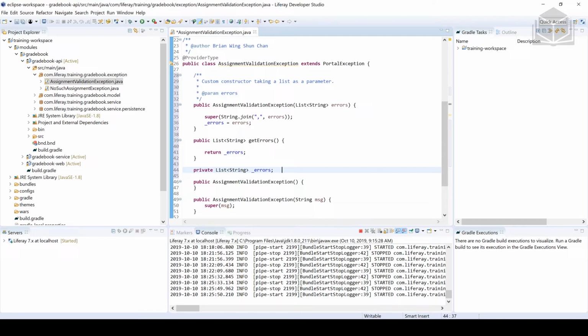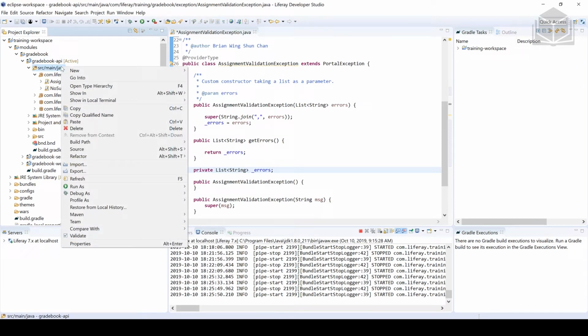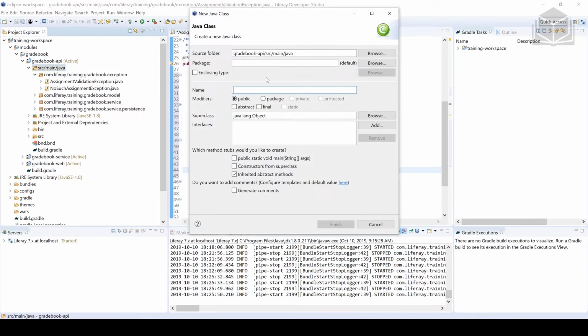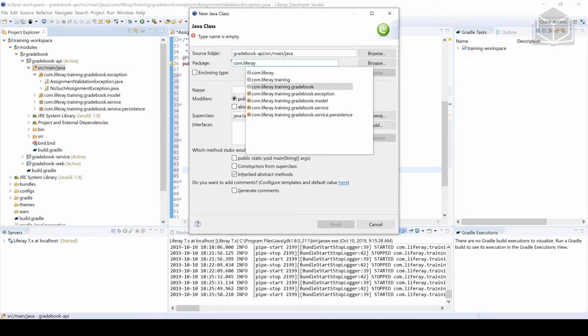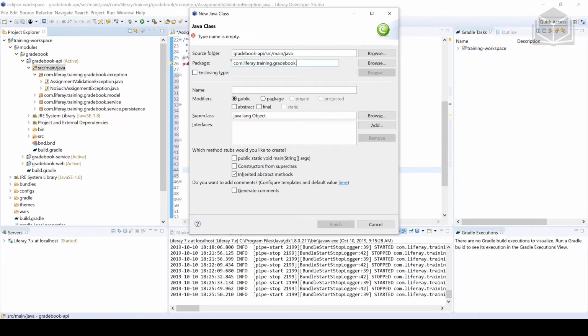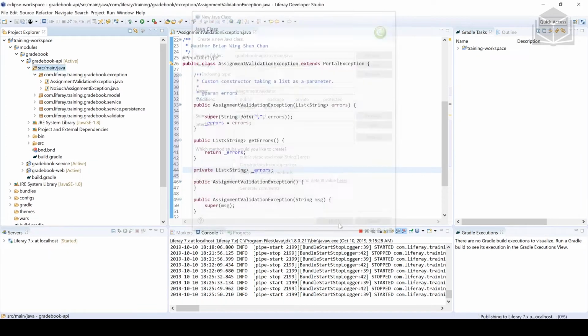So for now, having this list so that we can contain all of the error messages. Right, still here in the Gradebook API, we're going to create a new interface for the validator. We're going to create a new package as we create a new class. Right-click the source main Java, head over to new, followed by class. Right, so taking care of two things at the same time. So com Liferay training gradebook. We're going to then add validator, so with a V. Check your spelling here, right? Be careful. And then the name of the class will be assignment validator. Assignment validator, like so. Once you have that typed out, go ahead and click finish.